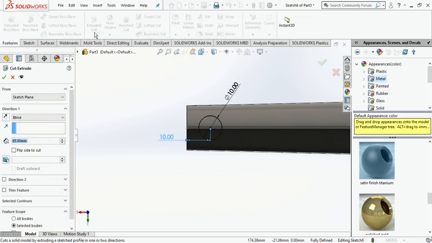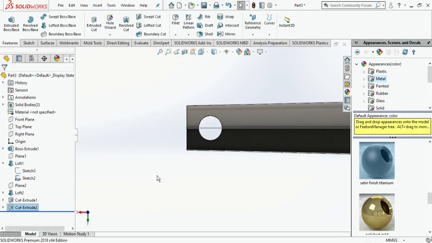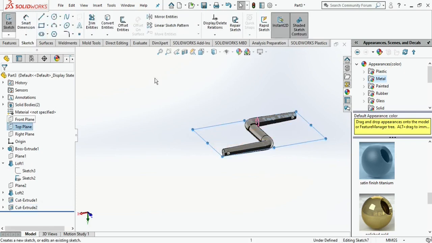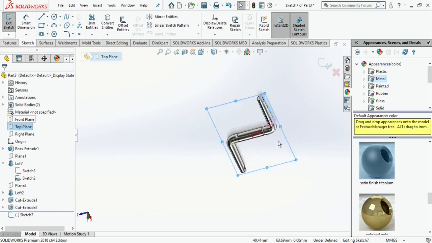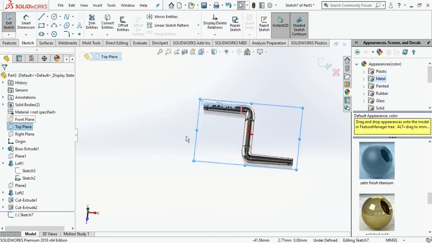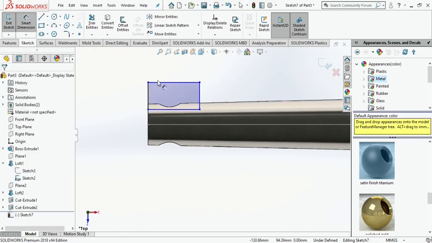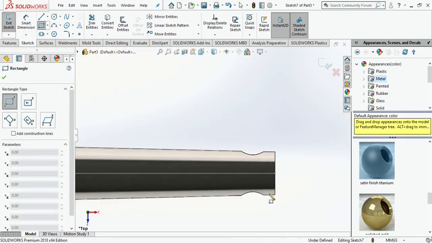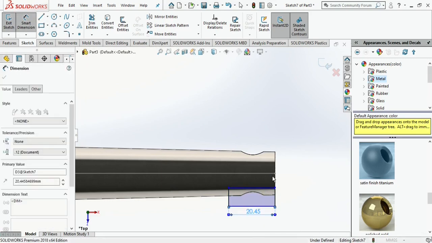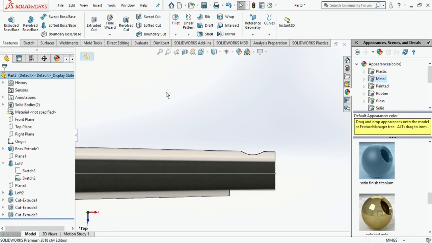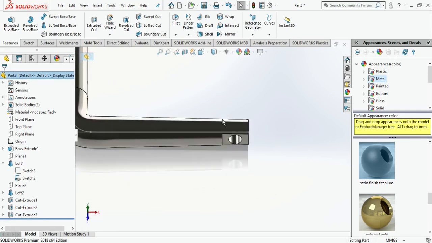Make one circle of 10 mm and make it distance of 10 mm and just cut extrude. Now just take top plane and sketch one rectangle, 20 mm and from center 7 mm distance. And just do cut extrude, just extrude it 300 mm, 400 mm. You just want to remove that thing from over there.